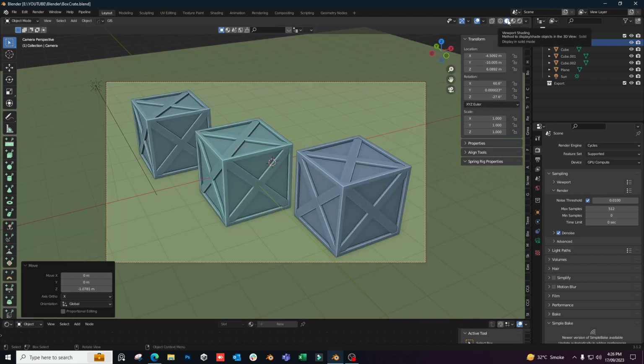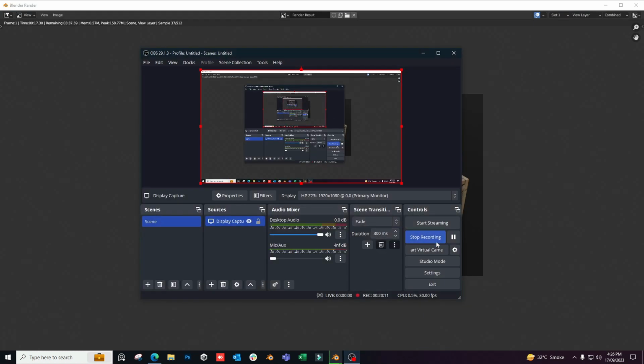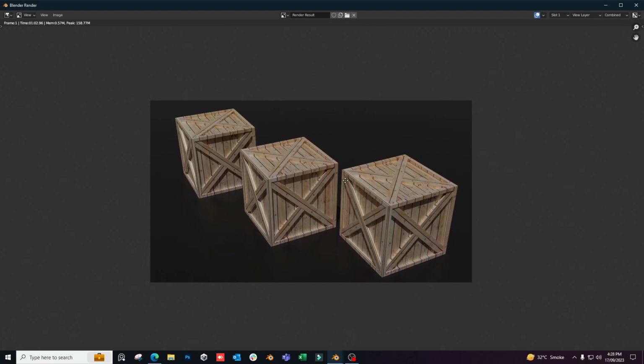As you can see, it's the solid view. Go to render and select render image, and here we go, it's rendering. Now what you need to do is you need to look at the samples, and when the samples are completed, your render is done. You need to be very patient about your renders.